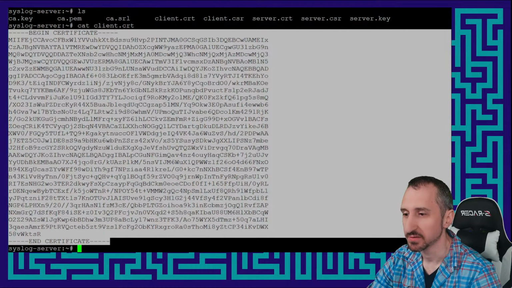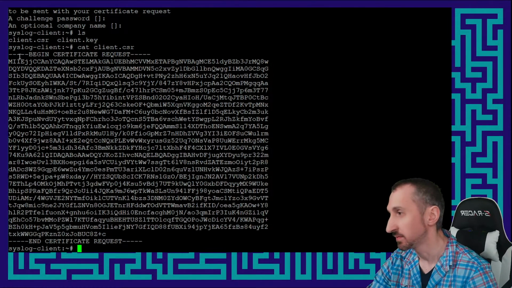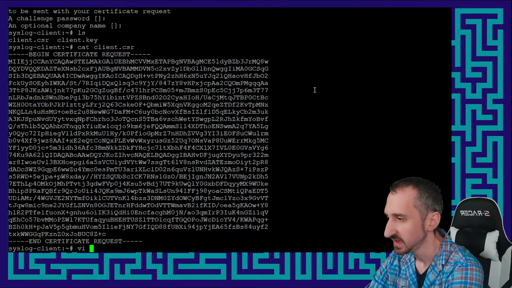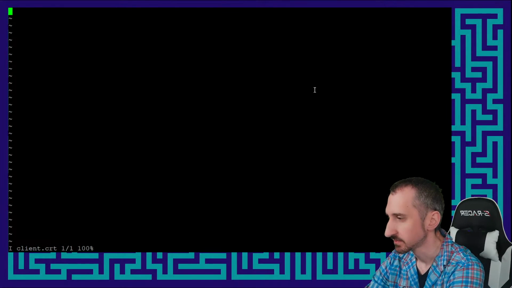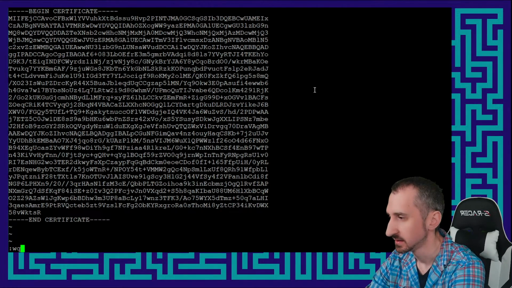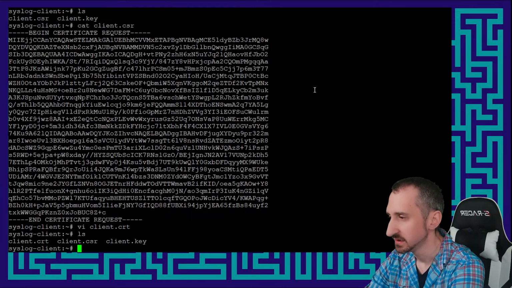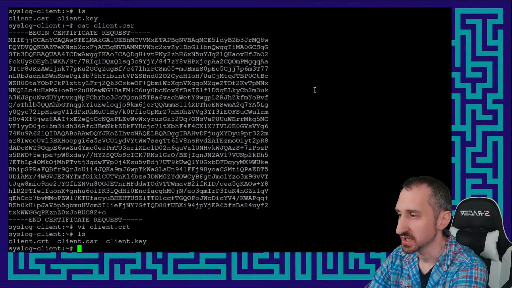Right, we'll switch back over to our client, because before it said certificate request, right? But we're going to do vi client.crt. Hit insert, and we'll paste it in. We'll write that out, and now we see it exists. So the CRT now exists in addition to the key.